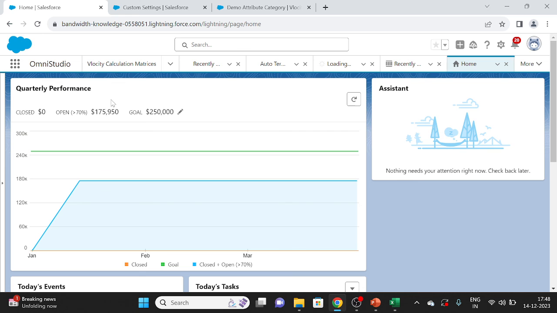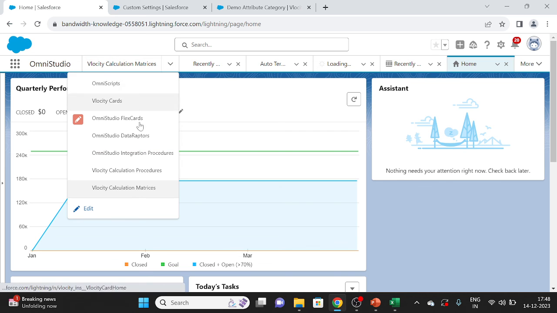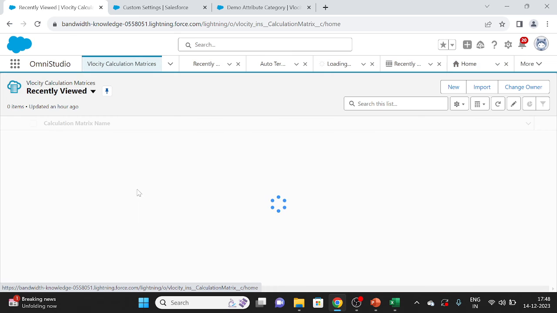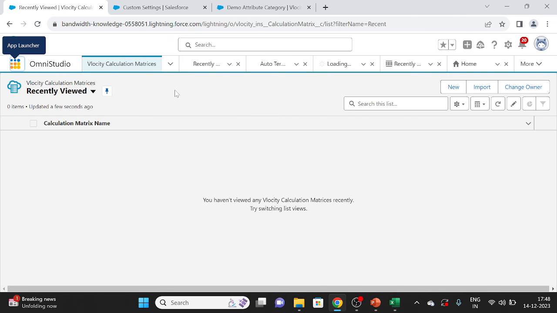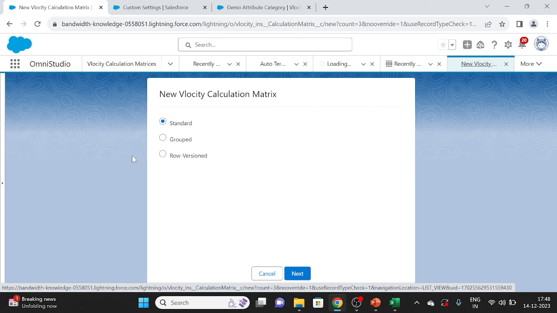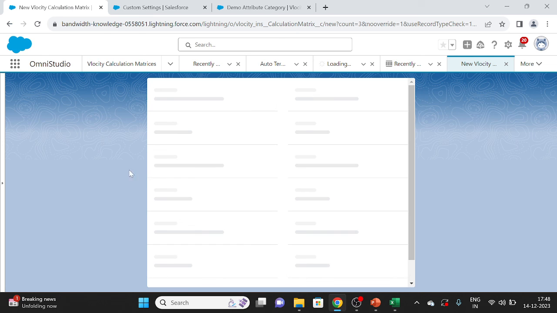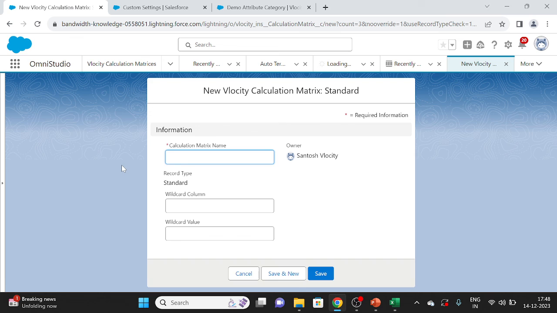Now here we can navigate from the home to the calculation matrix, or else you can also navigate from the app launcher. Now, when we click on new calculation, these are the record types for the calculation matrix. I will talk about the record types later, but standard calculation procedure we are going to create now for the first time. And when I click on next, it will ask for the calculation matrix name.